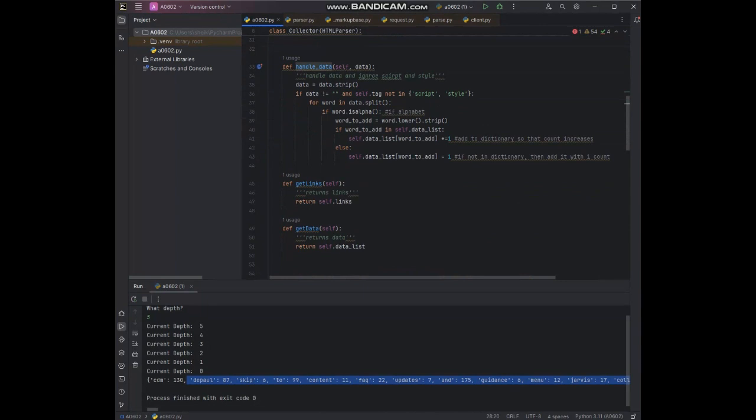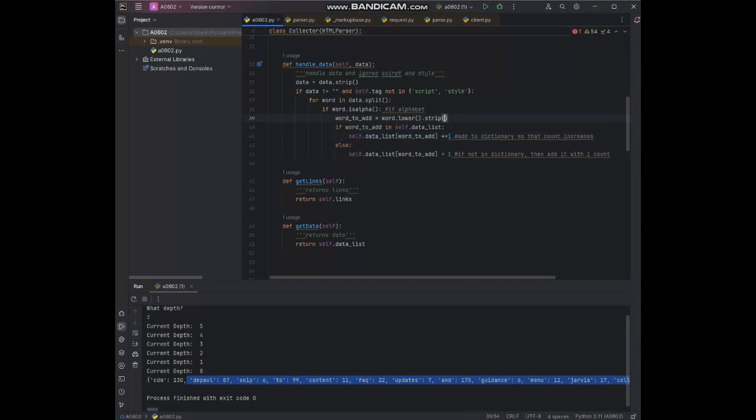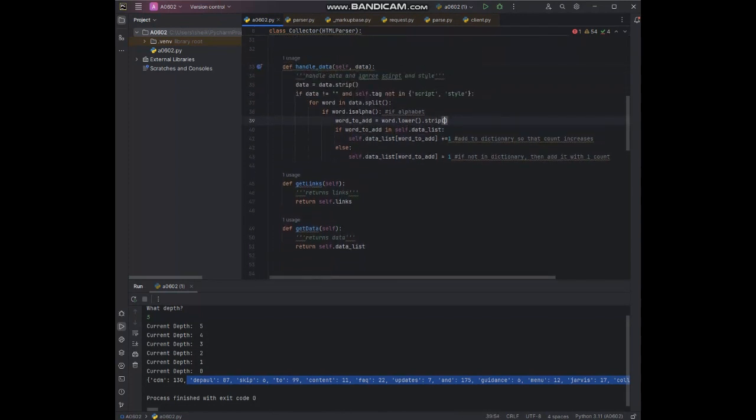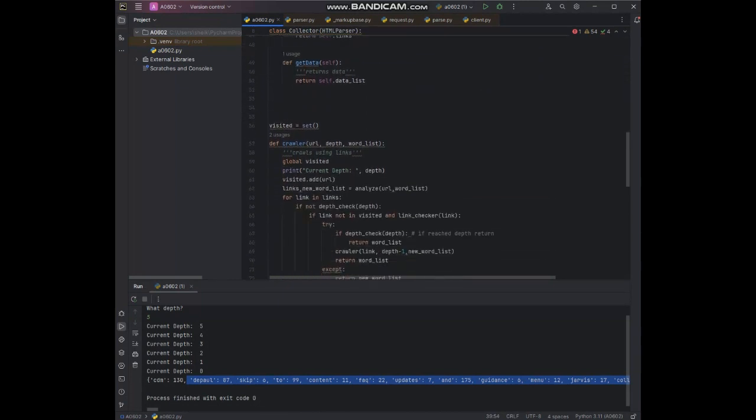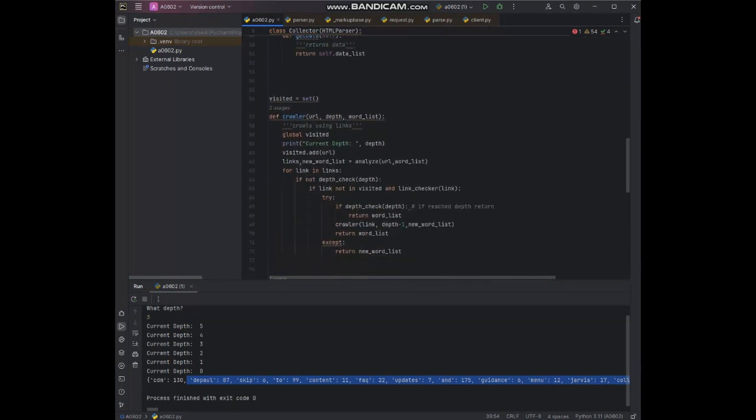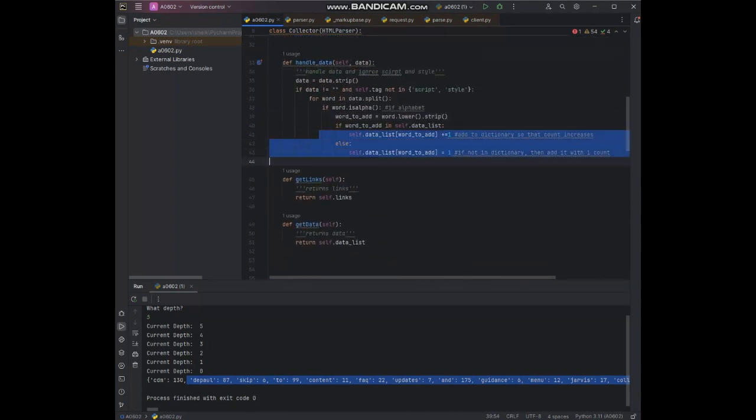And then for handle data, we are going to grab the data, split the data, check if it's alphabetic, and then add it to our dictionary, which you can see right here. If it's not in there, we're just going to set it equal to 1. And if it is in there, since it's already there, we're just going to add 1 to the key, or sorry, the value. So this is the way I counted the words.